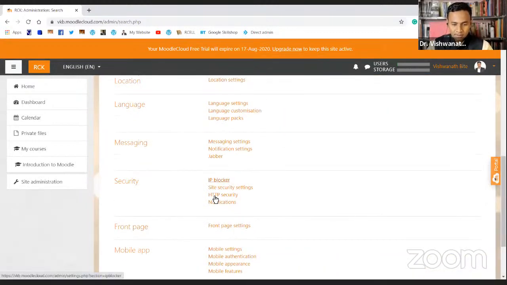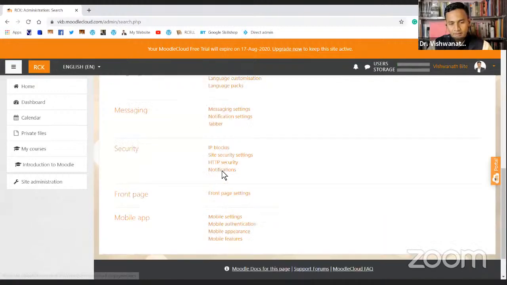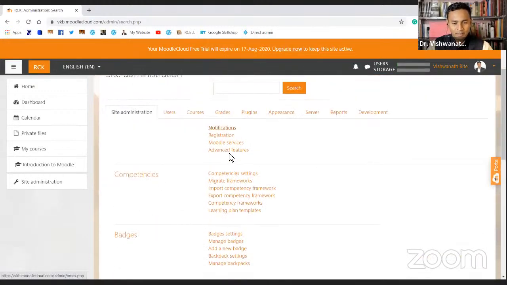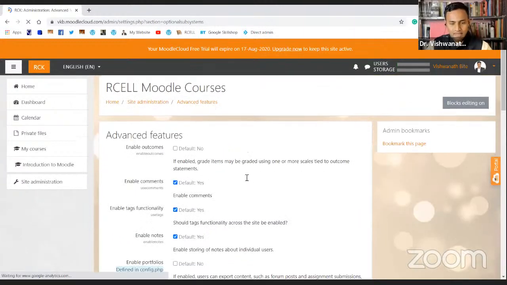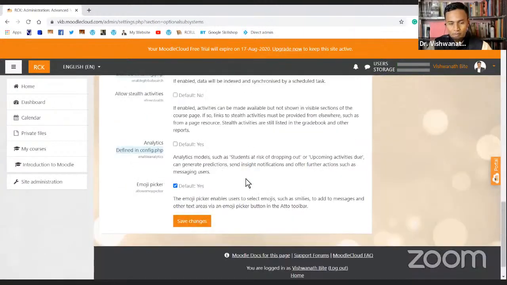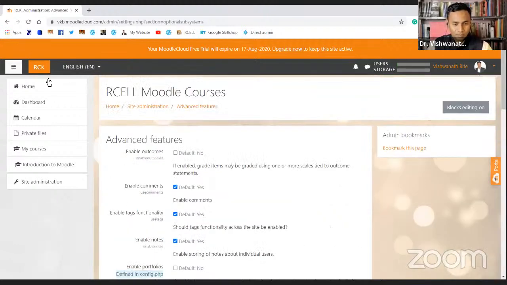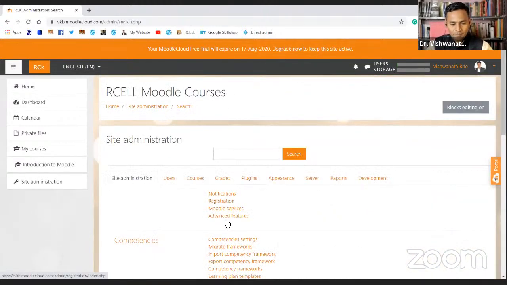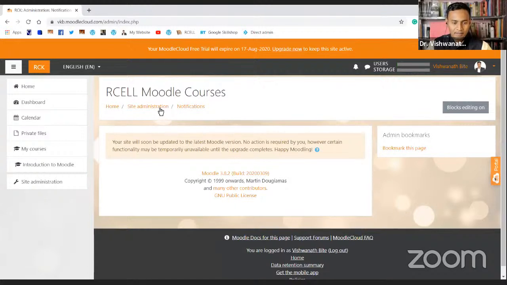Even if you click on any of these options, you will find a lot of other options. Like if I just click on advanced features, you will see that there are a lot of things to tweak. I'll just go back to site administration, or maybe if you want to click on notification, and again there are a lot of things that need to be tweaked.